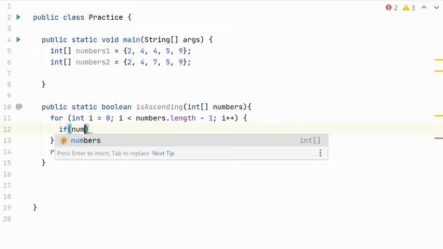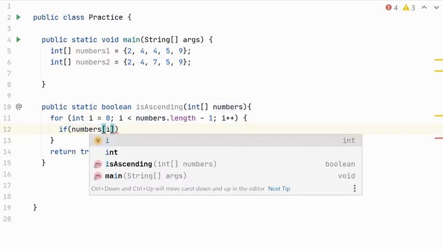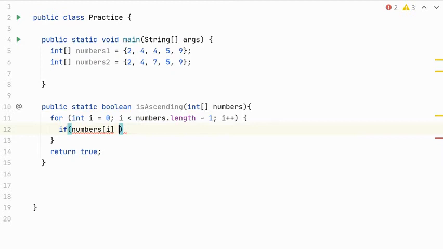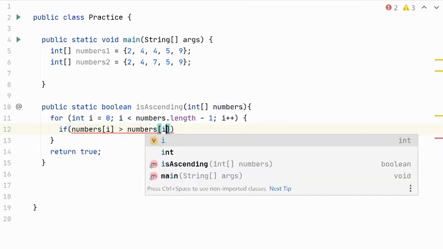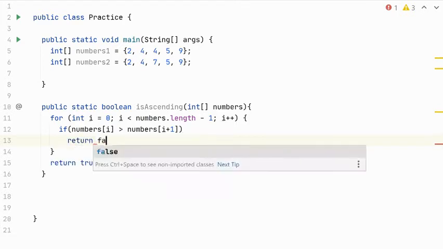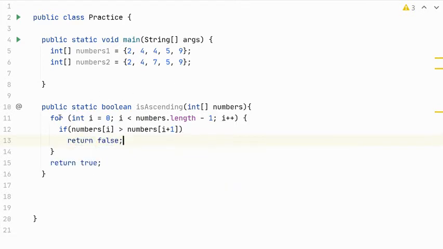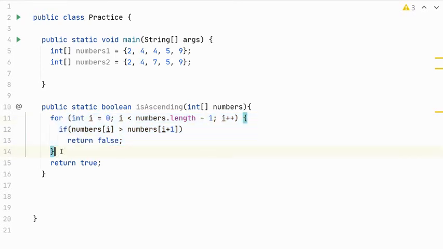So here we're going to check the neighbor on the left, which is at i, to see if it is larger than the element on its right, and we're going to say i plus 1. That will be the neighbor to its right. So if that's the case, I know it breaks the rule for being ascending, and I can return false. Now, if I complete the loop and I haven't found any instance in which the neighboring pairs violate the rule, then it will return true.